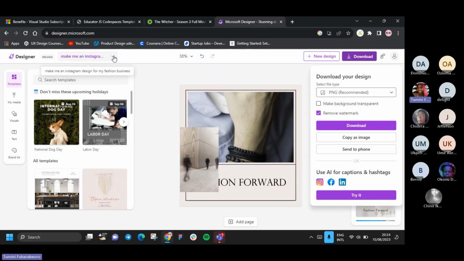Even if you want the AI to generate an image from the first prompt, maybe instead of saying make me an Instagram post for my fashion business, you can say make me an Instagram post of a girl wearing just anything, maybe a girl wearing a jean gown, or a girl wearing a shirt, or a boy doing just anything, and it will generate it for you, and then you can customize the design to your taste and to your need.